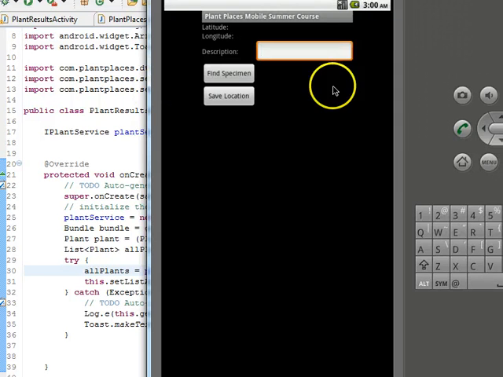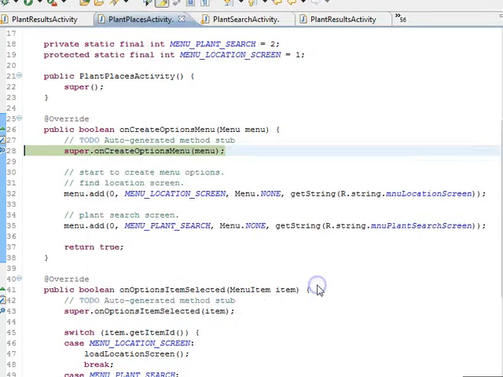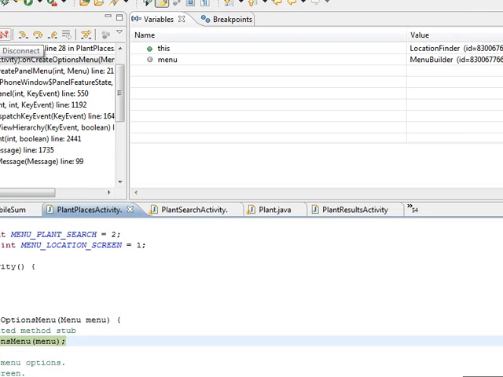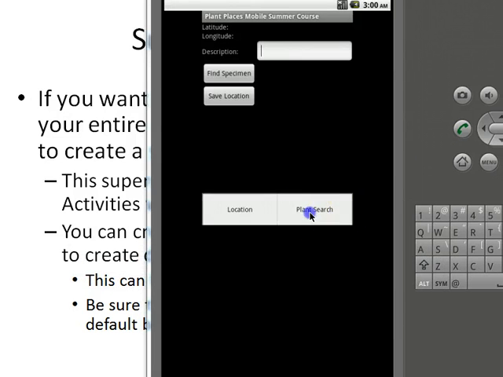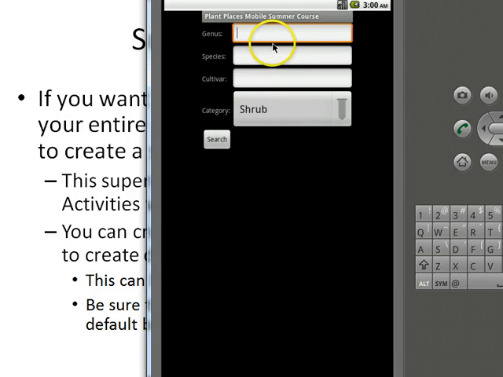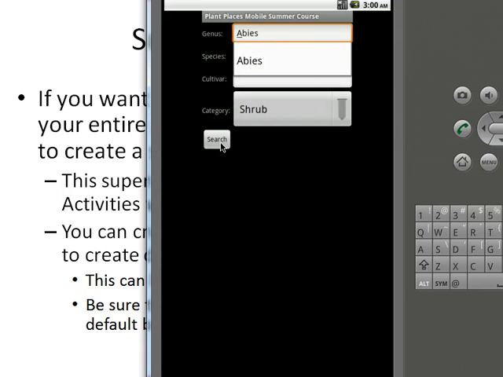Okay, I'm going to hit menu. Oh shoot, the darn debugger's on. Okay, that's fine. I'm going to disconnect the debugger so that we can go ahead and just walk through this rather quickly. Go to plant search. Doesn't matter what I put in here because it's going to hit the stub anyway. ABs and search.